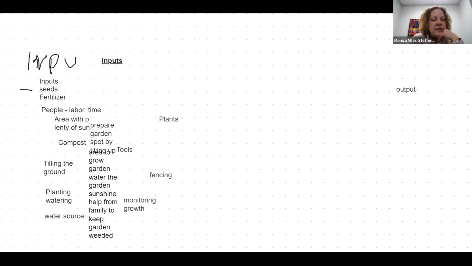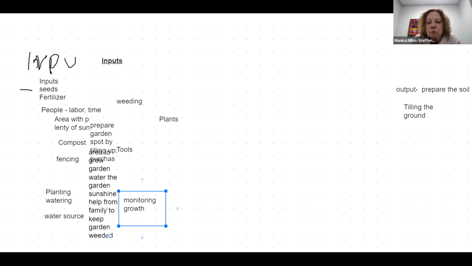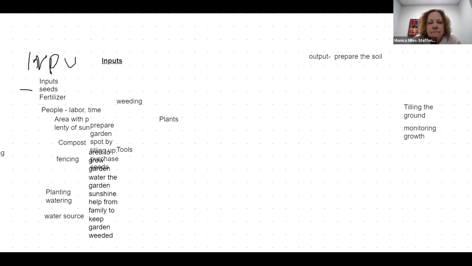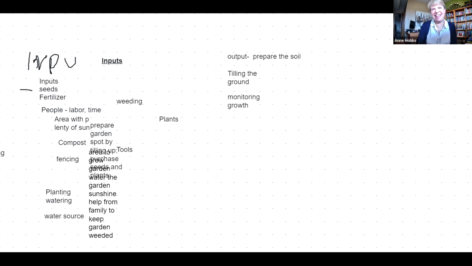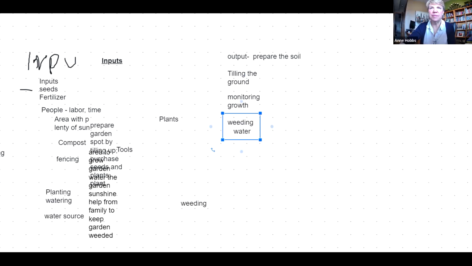Right. So I'm starting to see things like activities are tilling the ground, right? So preparing the ground. Monitoring growth. What else? Prepare the soil. Yep. Weeding. Yes. That's my kid's chore over the summer. It drives me crazy. Weeding is a non-summer thing. Watering.